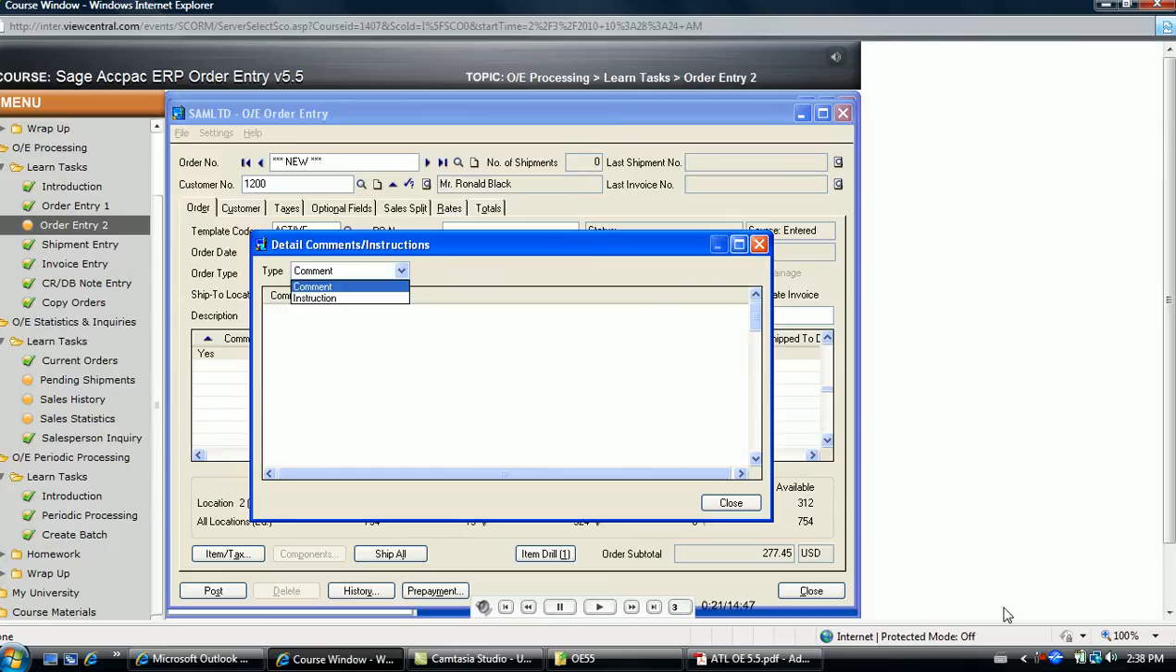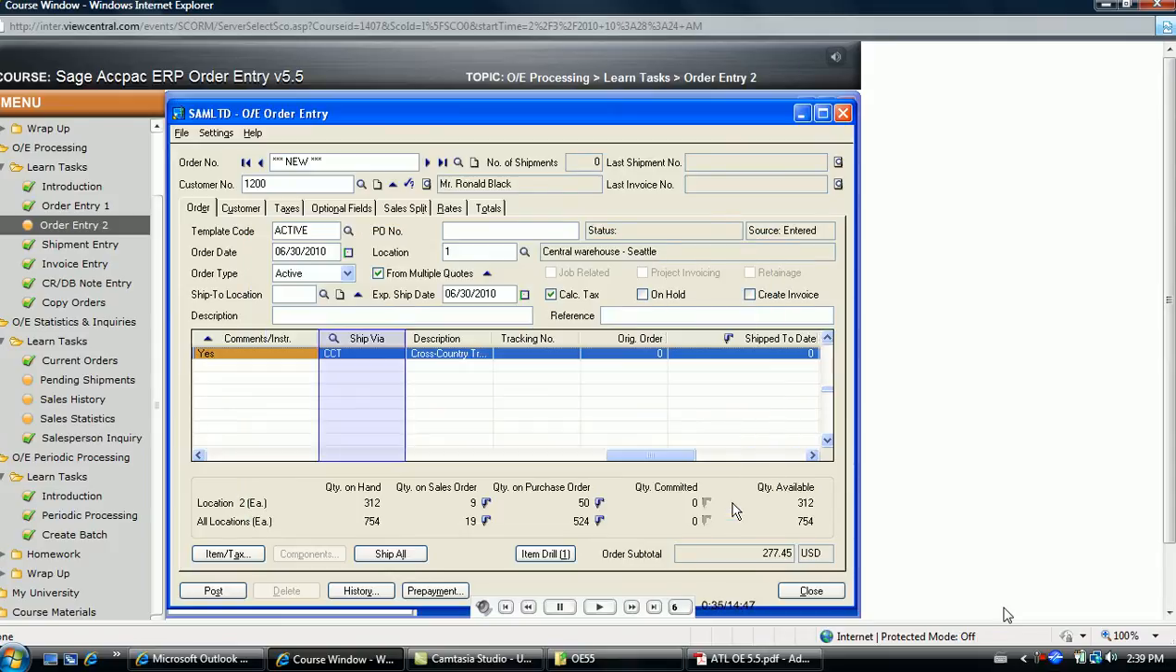A comment, for example, can be instructed to print on an order or invoice for the customer to view, where an instruction can be printed on a shipping document for internal purposes, possibly for the shipping clerk to view. Then accept or select the ship via code to be used for this item. The default comes from the customer settings or from the template code. You can then enter a tracking number, such as a waybill number.